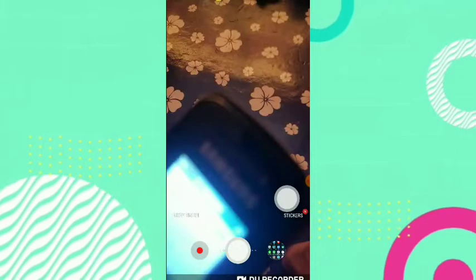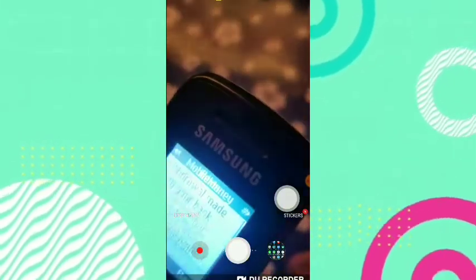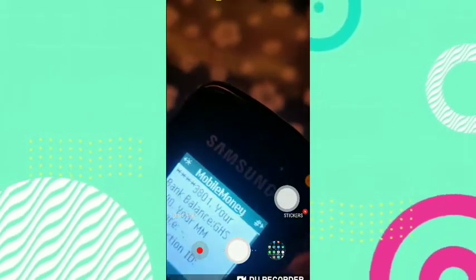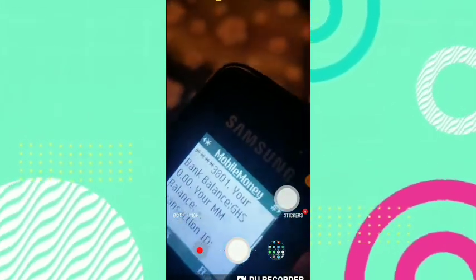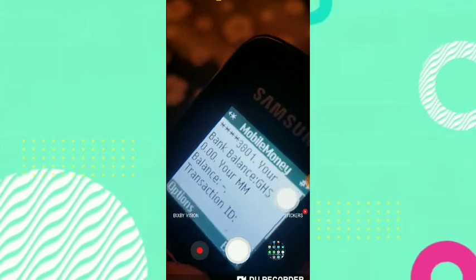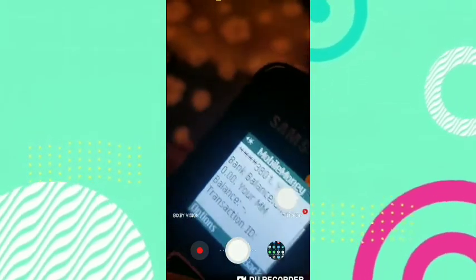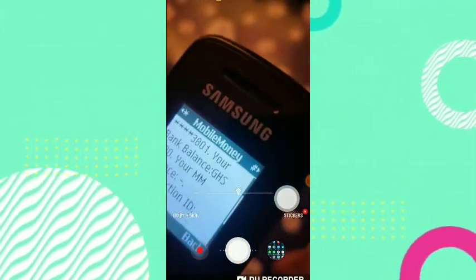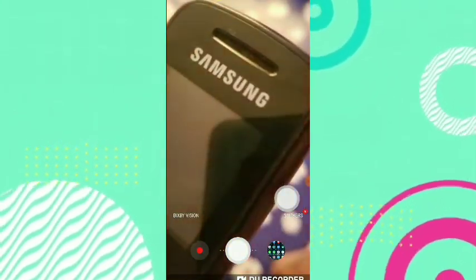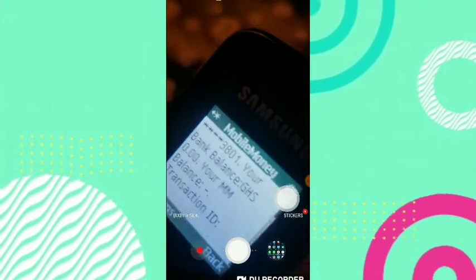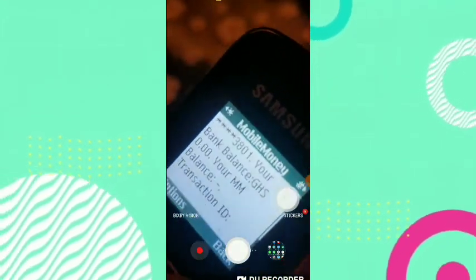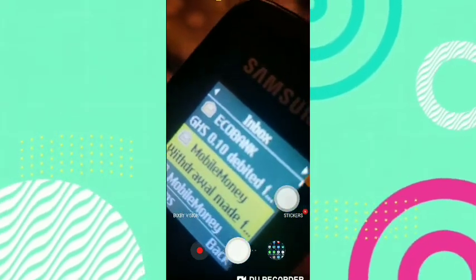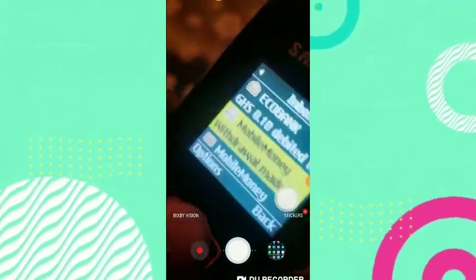So this is how you withdraw from your Ecobank Xpress to your MoMo. If you want to move from your MoMo to the account, it's the same process, but this time it's not from bank to mobile, it's from mobile to bank.